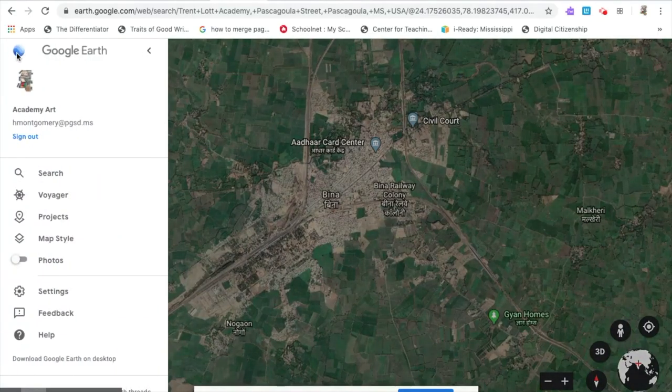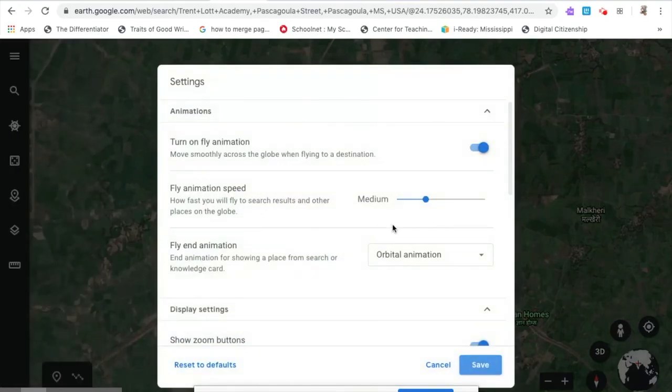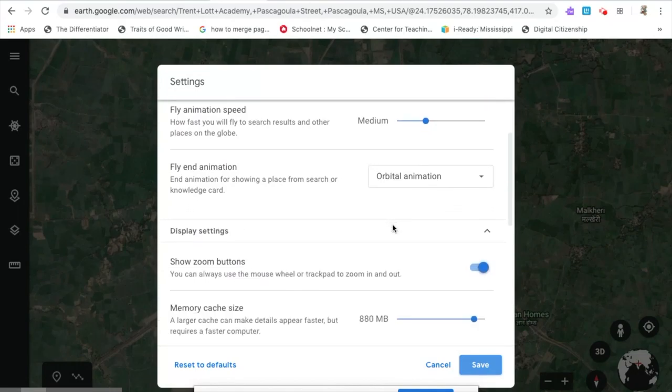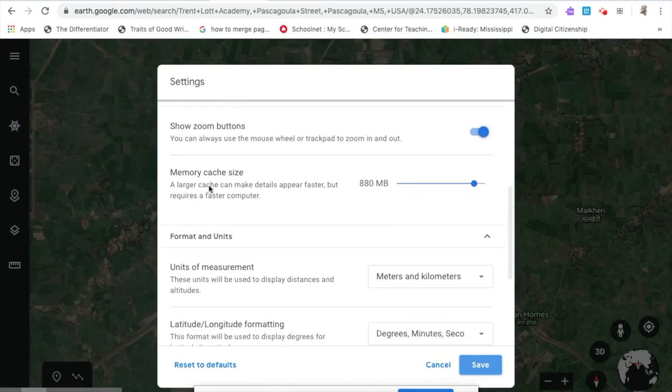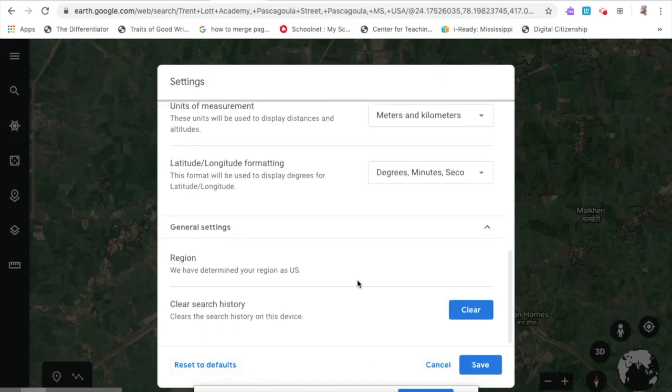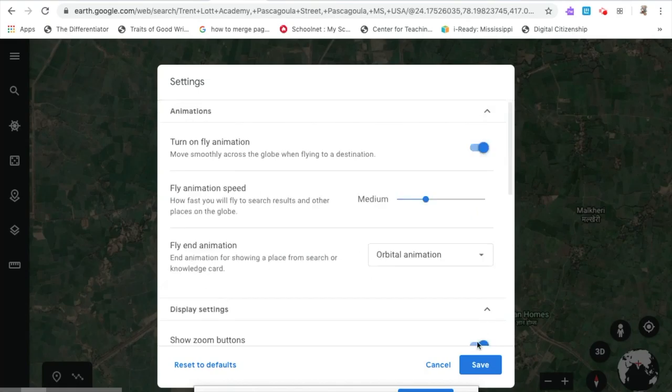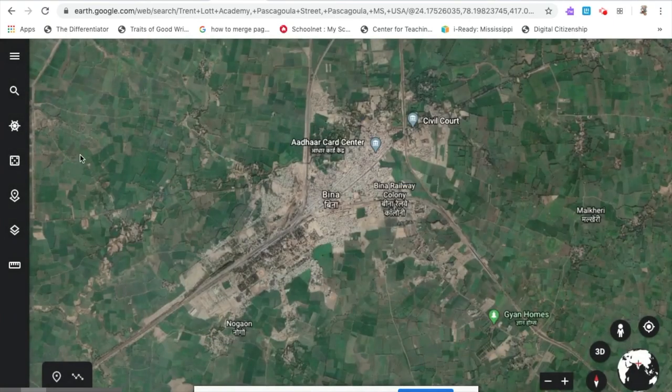So up here, just very quickly, if you go to settings and you're feeling kind of dizzy when you're using Google Earth, you can adjust your settings. If Google Earth is a little bit too slow for you, you can increase how quickly everything's loading, but it might require that you have an updated computer to do those things, or you can just hit reset. So you can also personalize everything in the settings on Google Earth.